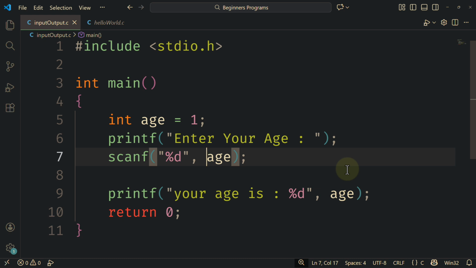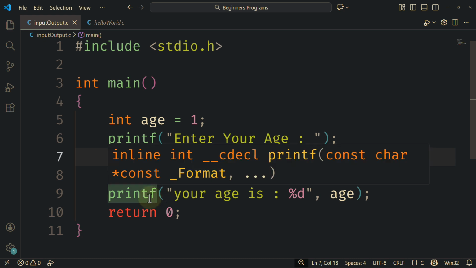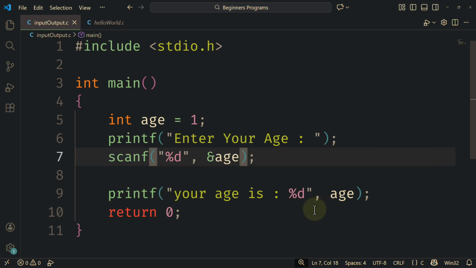What we want to say is read the data in this format and store that in this memory location, and that memory location in this particular example will be the address of this variable age, and that's why we have to use this ampersand symbol. So this is the mistake beginners make. While displaying the value using printf, we want to display the value that is present in this variable age, and for that we just provide the variable name just like this.